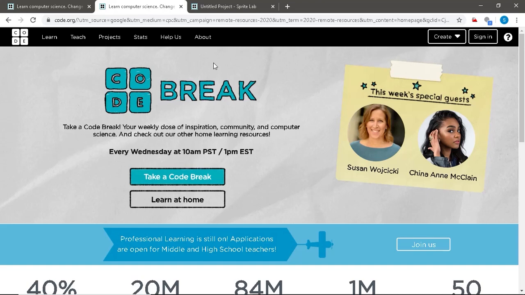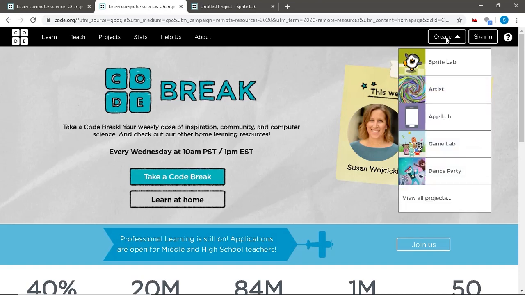As you can see, here is the create option where you can create different projects using different labs, such as the Sprite Lab, which helps you to create various projects where you use characters. The Artist Lab enables you to draw different patterns using different codes. The App and the Game Lab use different codes to make different kinds of apps and games which are animated. And the Dance Party Lab enables you to create dance parties using various kinds of effects.